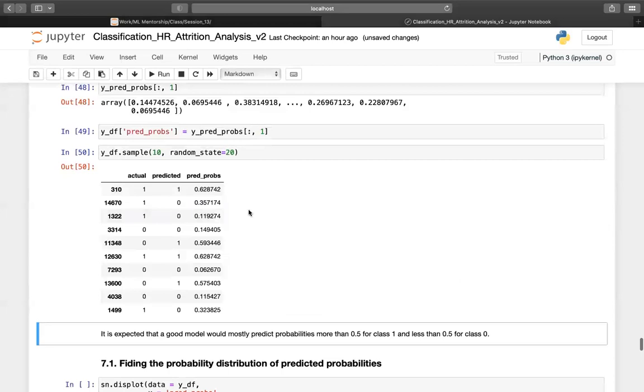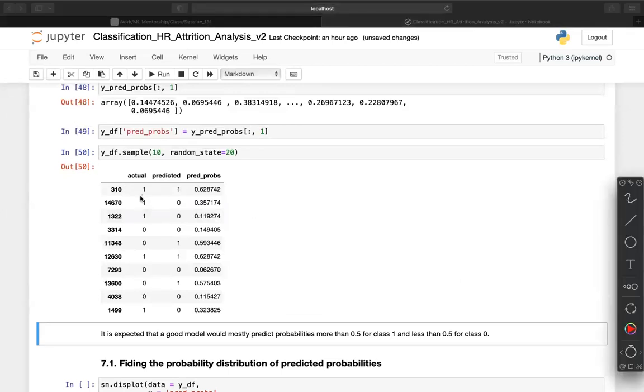So you can see this is actual 1 and predicted as 1 because this probability value is more than 0.5. This is actually 1 but predicted as 0 because the probability value is 0.35. The model predicted the probability that this employee is going to leave is 0.35, so basically it says the employee is not going to leave. So you can see the predicted values are derived from the probability values based on this particular condition.